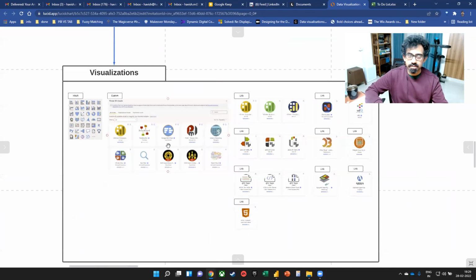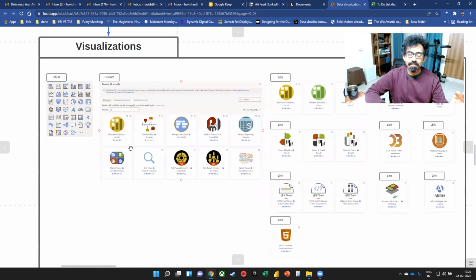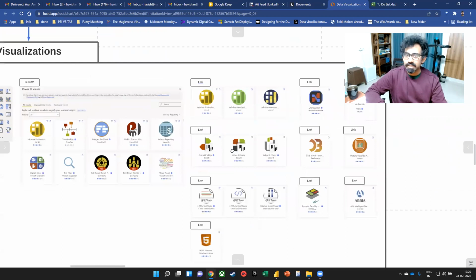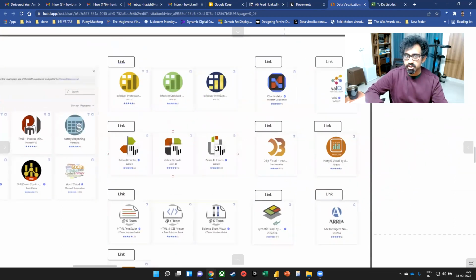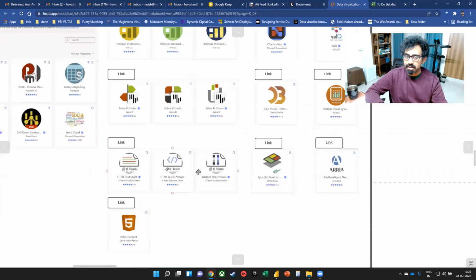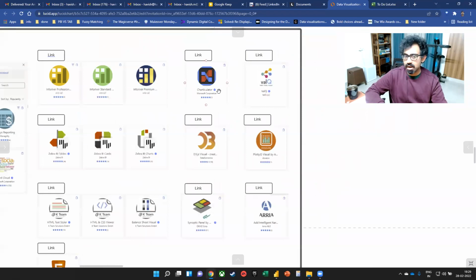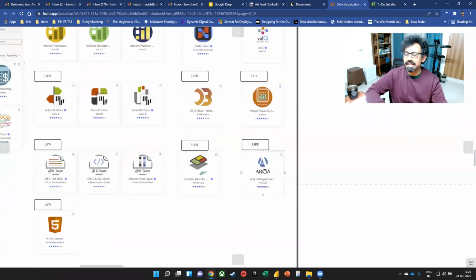Now, when it comes to visuals, which is what all of you would be most excited about, you can see that Power BI has different options for you. So we have inbuilt, we have custom. Now, within the custom, we have some very special visuals. So we have something called InfoRiver. We have Zebra BI for IBCS certified financial modeling. Then we have HTML text styler, which allows you to use HTML and CSS. Then you also have Charticulator. You have VAIQ. You have D3JS for JavaScript, Plotly for JavaScript. Then you have Synoptic Panel, and then you have ARIA for natural interface.